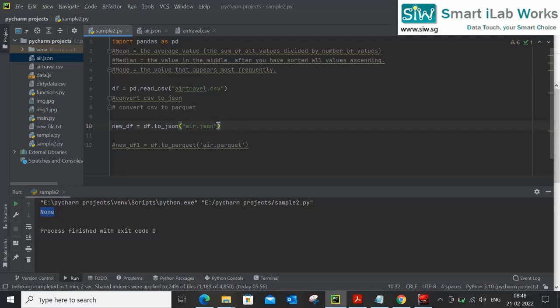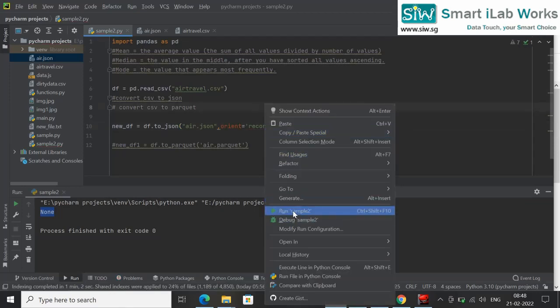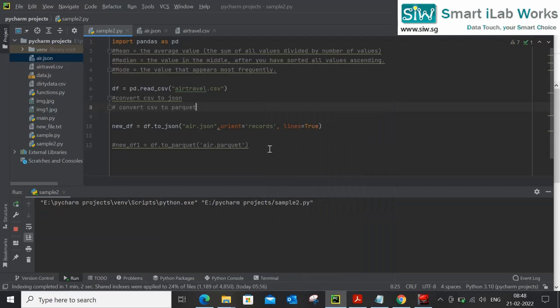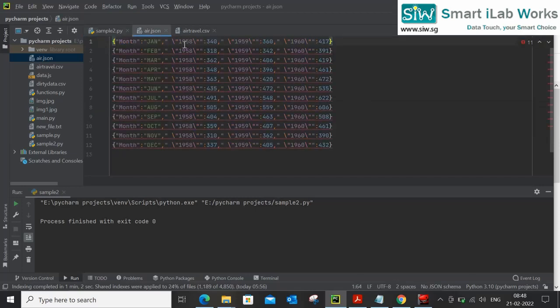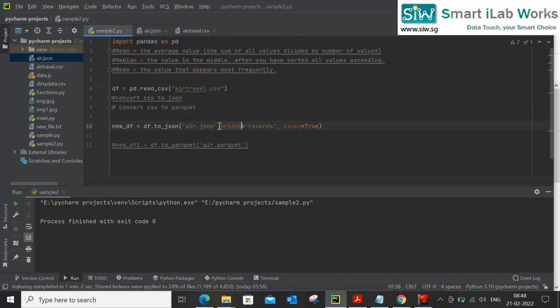All right, now I'm going to include that. I cut that portion right here. I'm going to paste it. You can see lines equal to true and orient equal to records, right? See here, I'm going to run this. See the result. Yeah, it's executed successfully. Okay, shall we see that JSON? Look here, how beautiful it is. So that's what we need to mention: lines equal to true and orient equal to records. See here, without this, how the frames look.